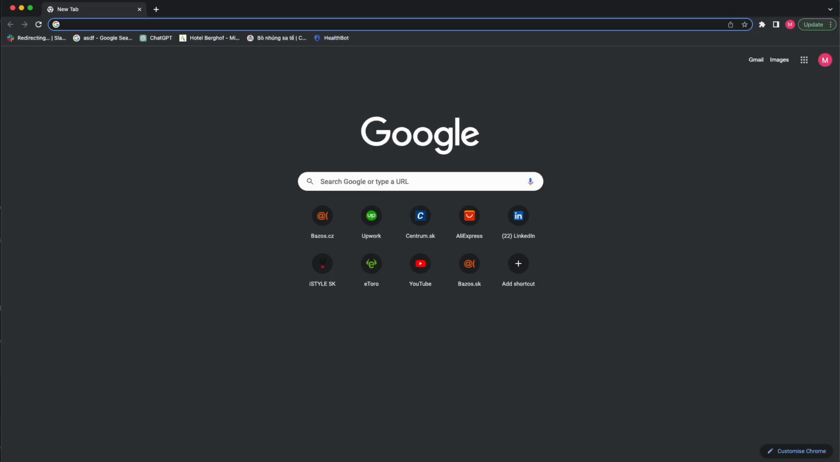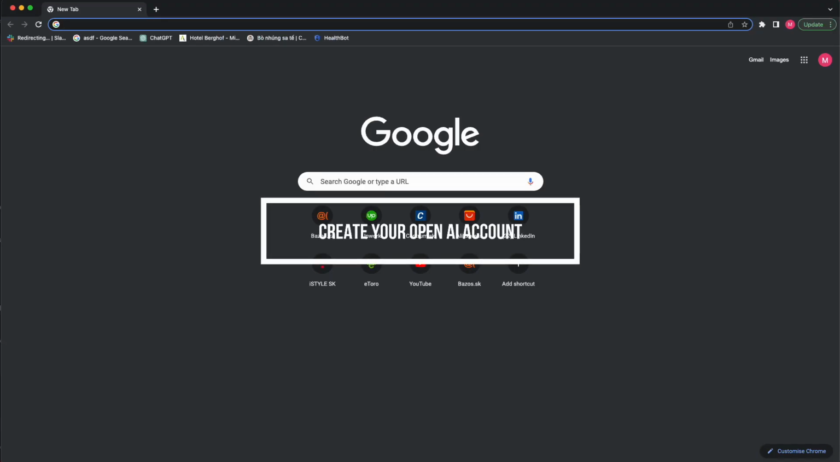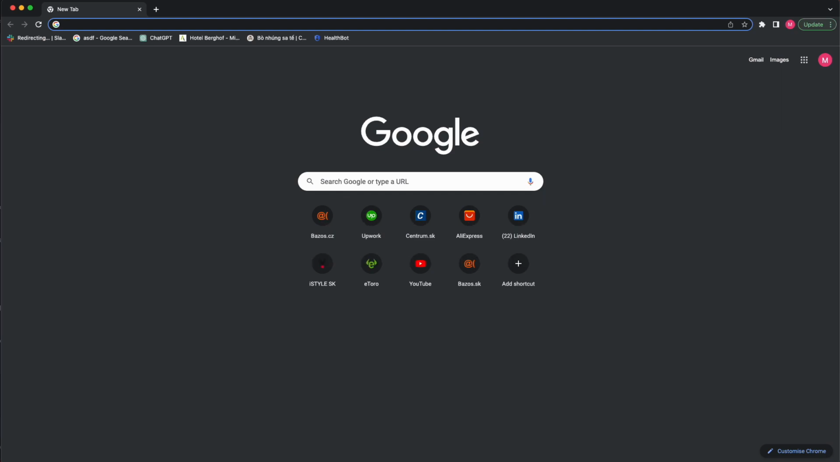So let's get started. I'm going to dive into the exciting world of ChatGPT-3 and learn how to create an OpenAI account. But first things first, what is GPT-3? It's like a super smart computer program that can understand and talk like a human. Imagine having a virtual friend who knows a ton of stuff and can help you find answers to your questions. To access ChatGPT-3, we need to create an OpenAI account. But don't worry, easy peasy, I will walk you through this process.